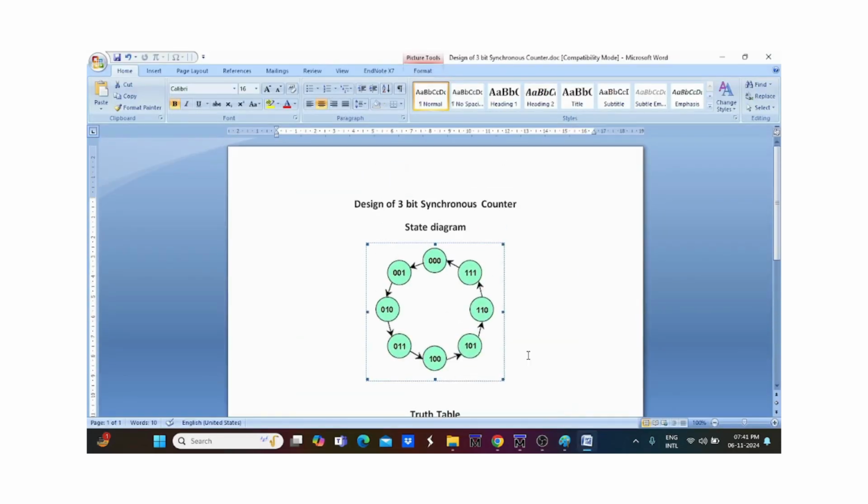Today, let us see the design of a 3-bit synchronous counter. So, this is the 3-bit synchronous up counter concept. The state diagram can be represented like this.